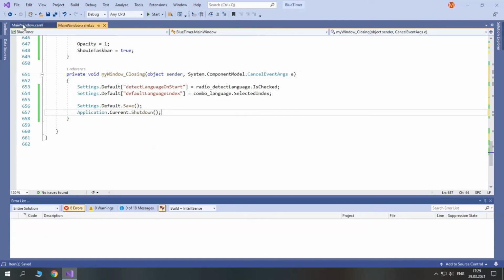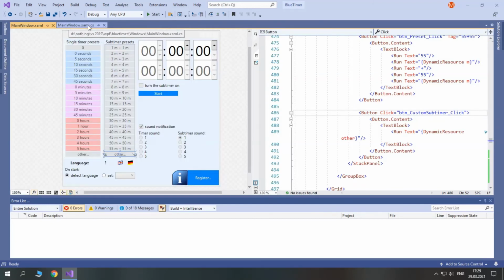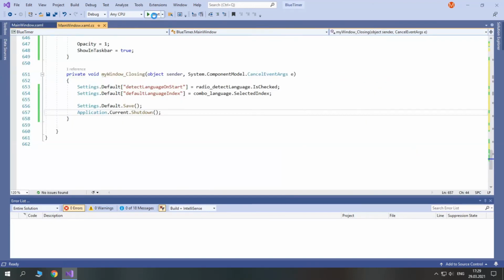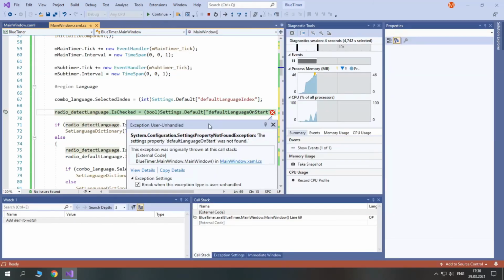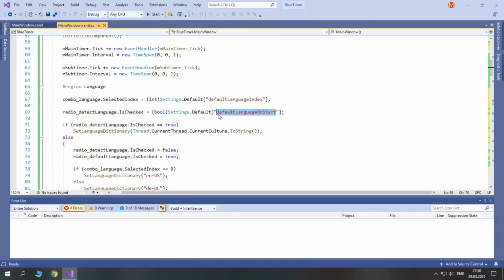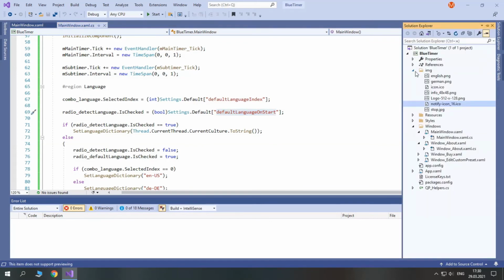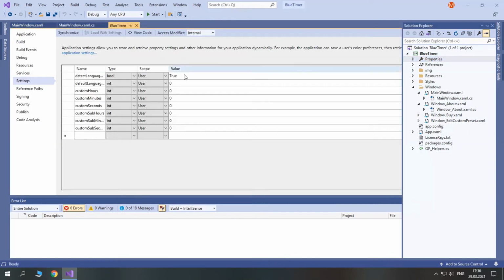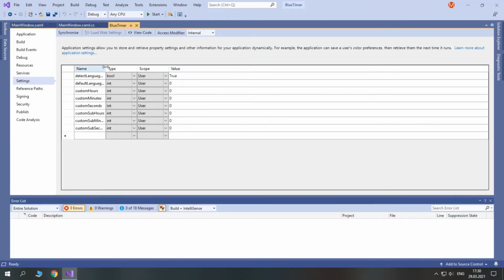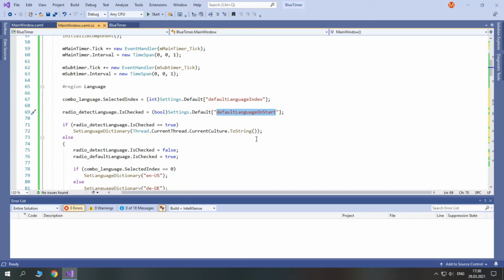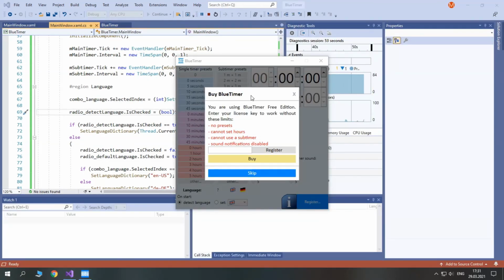Okay, so I guess now we can check our application. So run it. Oh, I guess I mistyped it. So here, default language and start. Let's check it. Properties. Oh, it's actually detect language and start. So here is our license window.